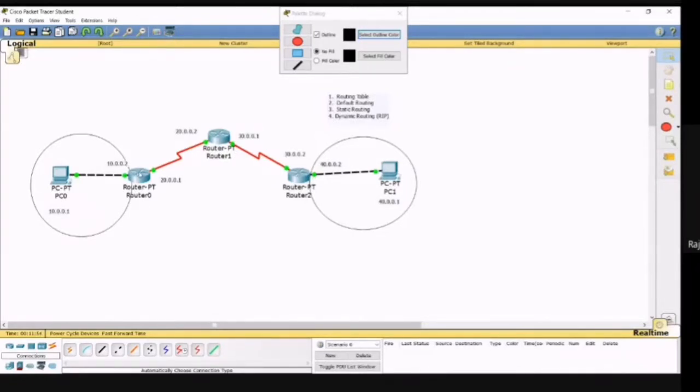So in the roundabout, the policeman, the routing protocol, is going to ask, where do you want to go? Now, I'm telling, I want to go to Muscat. That means I want to go to 40.